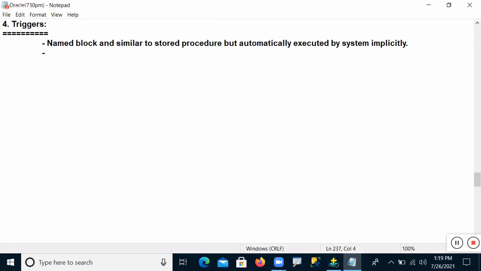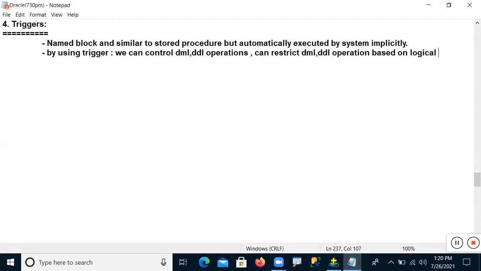By using a trigger we can control DML and DDL operations, we can restrict DML and DDL operations based on logical conditions, and we can validate data.